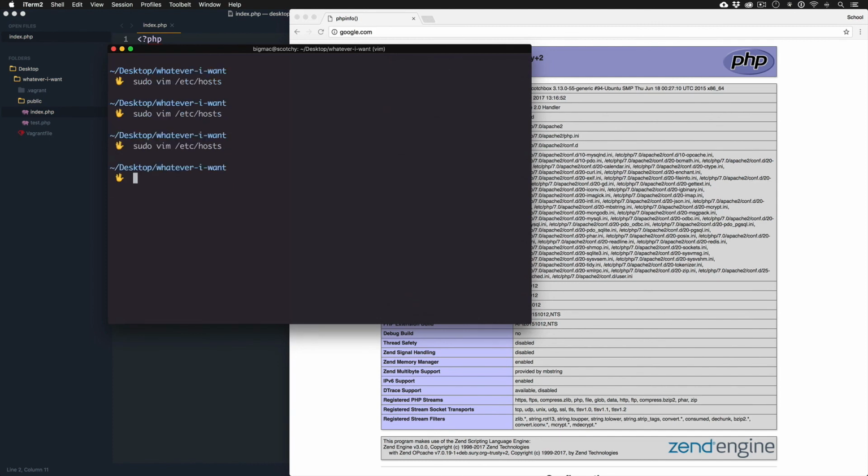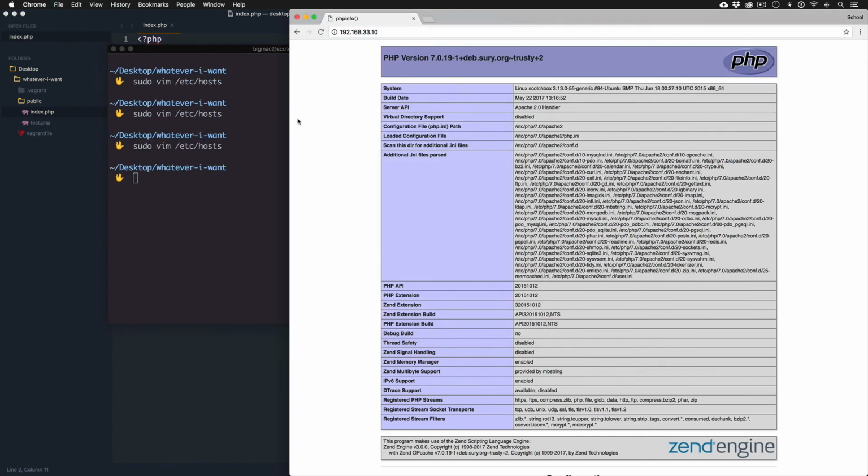I'm going to delete this and then go back to the 192. But that wraps up how you can use Scotchbox for development.